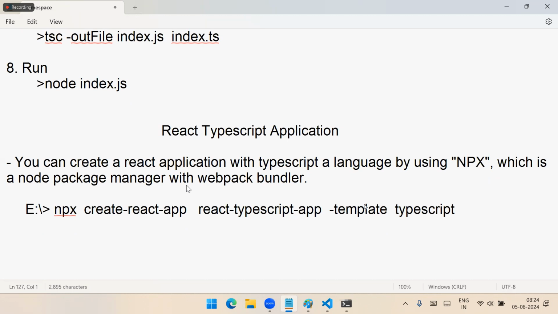So once the project is created, everything will be the same. Only one new concept will be there. What is that? In your project, one extra file will come. Basically, that is tsconfig.json. So if tsconfig.json is there, that means you have TypeScript as the language. That's important.